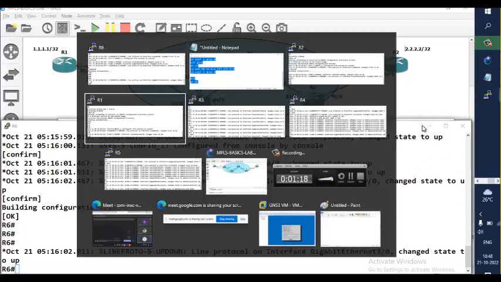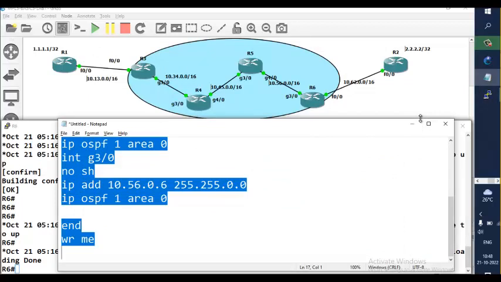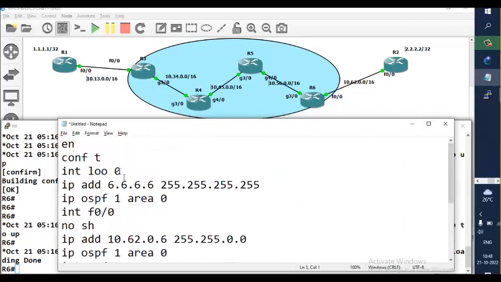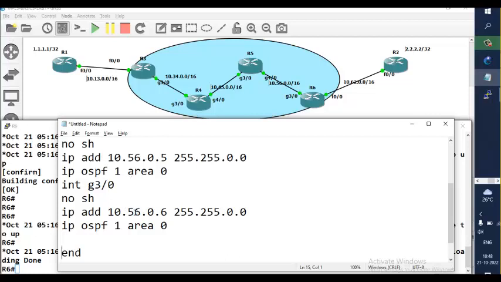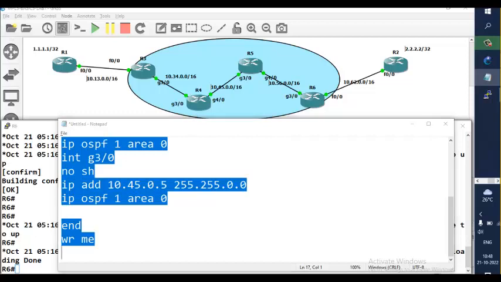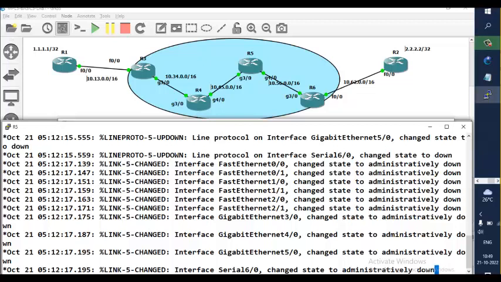Alright, on router 5, the loopback is going to have its address, and let's put 4/0, which will have 56.5, and 3/0 will have 45.5. All right, so we have done router 5.